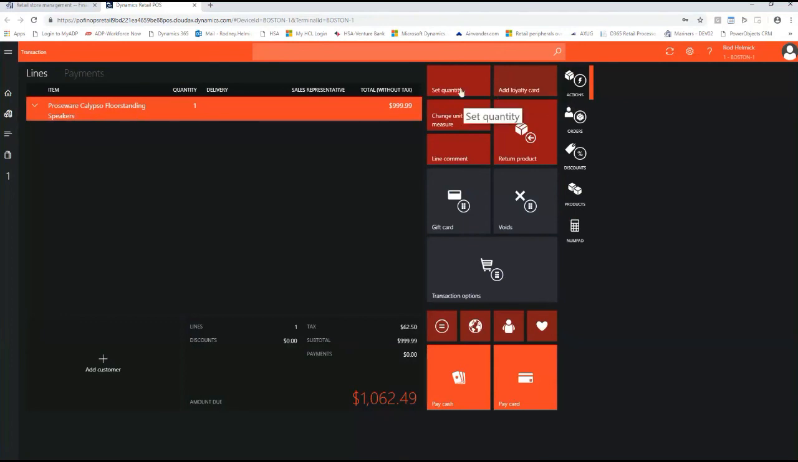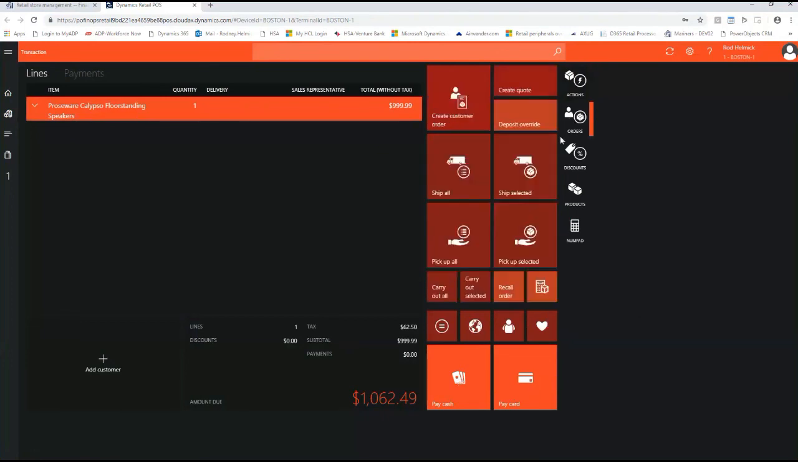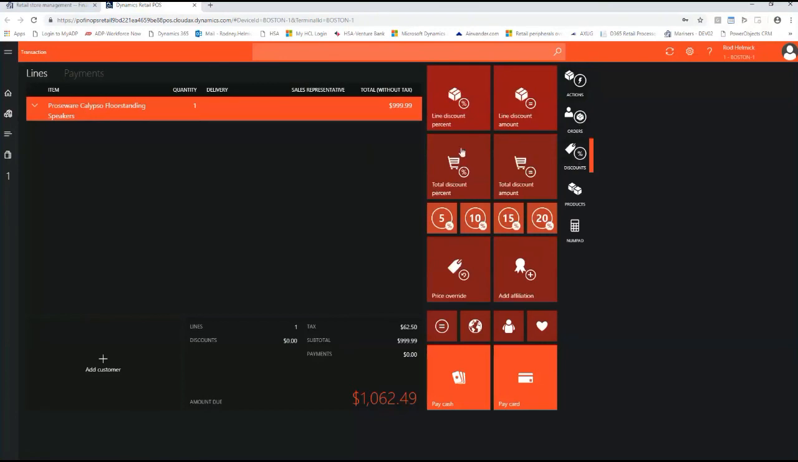I can set various quantities. I can pay cash, pay card. I can also create customer orders from this if I want to ship it directly from the store. If, for example, the customer says, well, I'm from out of town, can you ship this to my home? We can do that and have that shipped to the location. Discounting, I can do line item discounting. I can do total, transaction-level discounts.